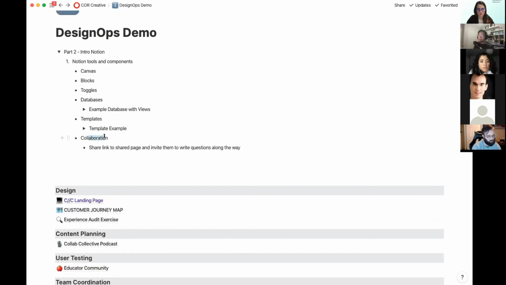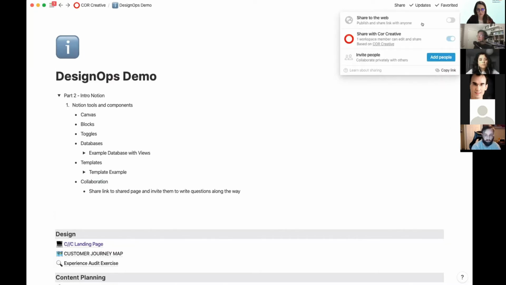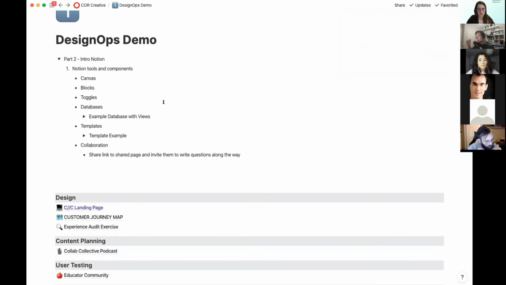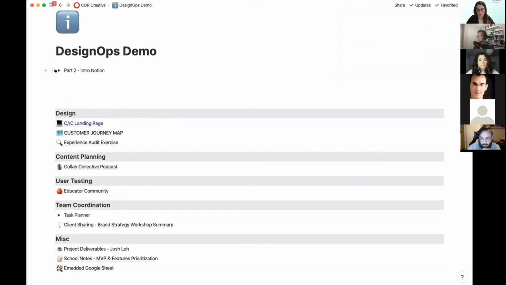And then finally, there's collaboration. If you go on the share button, you can add people to this page, and they have access to it, and you can collaborate live together, which is really, really helpful. Okay, so that concludes part 2.